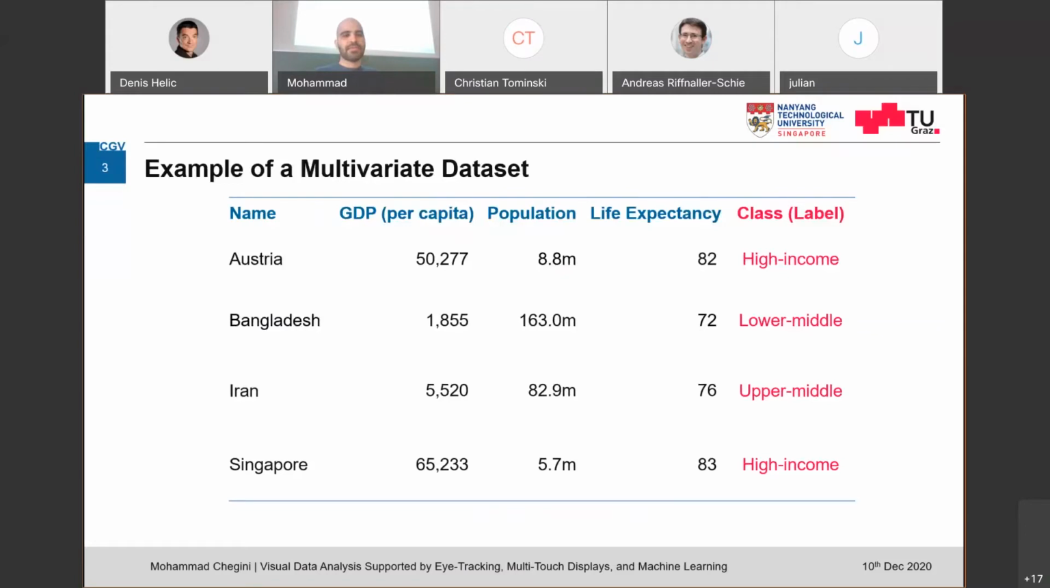So I mentioned multivariate data sets, but I mean tabular data. For example, here you see a table of a countries data set with four countries involved: Austria, Bangladesh, Iran, and Singapore. You can see their attributes in columns, for example, GDP and population. And you can label these data as classes. For example, Austria is a high-income country, whereas Bangladesh is a lower middle-income country. You can imagine sometimes the labels are not available.